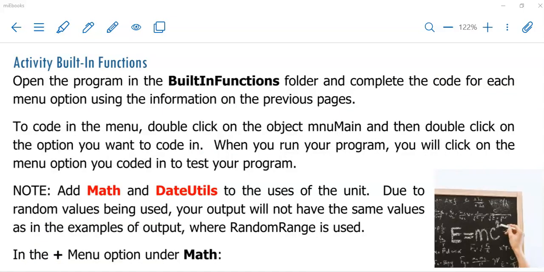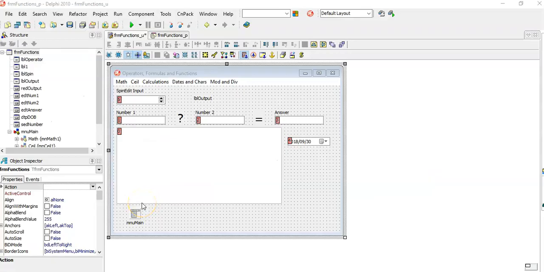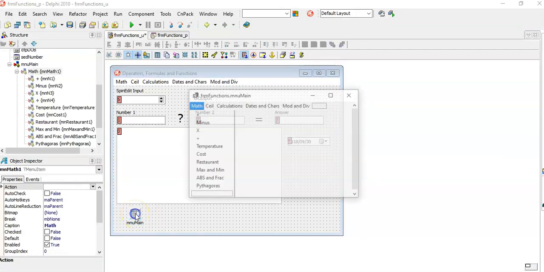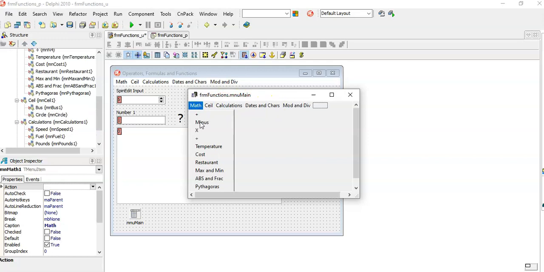In the data files that you have downloaded, you will see a folder called Built-in Functions. Open that program and let's do the first activity together. In this program, instead of using buttons, we are going to use a menu. You can double-click on the menu and that gives you all the options and sub-menus of the programs that we are going to use. And if you double-click on the plus there, this is where we are going to code our first program. Nothing has changed from the button to the menu. We are just creating a different event of when code will happen.